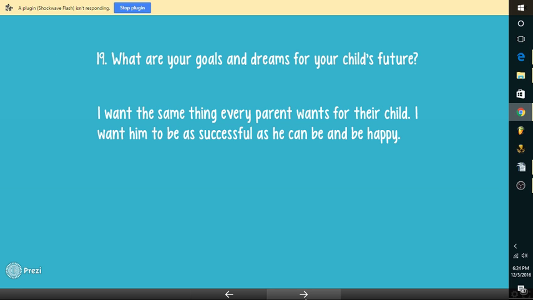Some goals and dreams. I want the same thing every parent wants for their child. I want him to be as successful as he can be and to be happy. So that just shows that all parents feel the same way. They want what's best for their children.